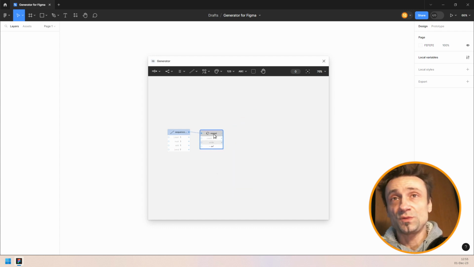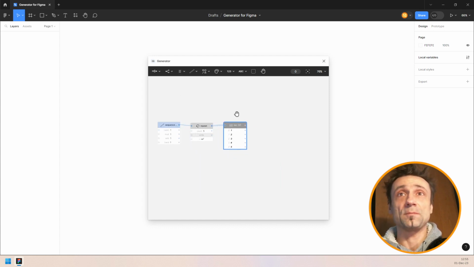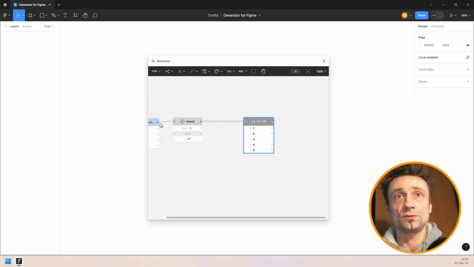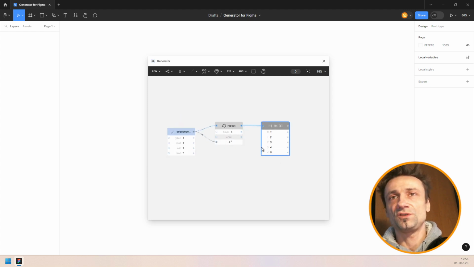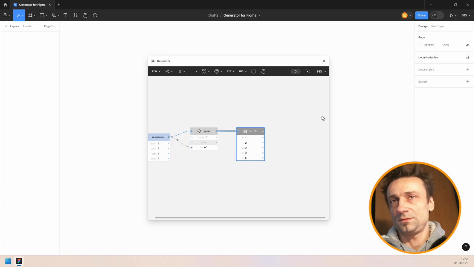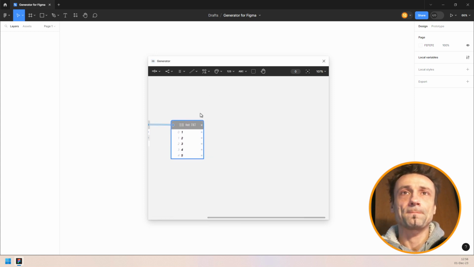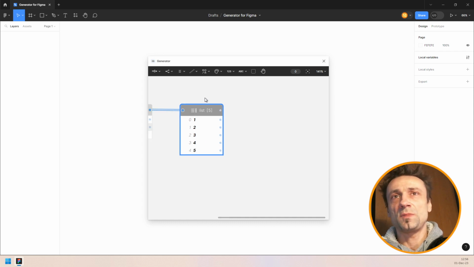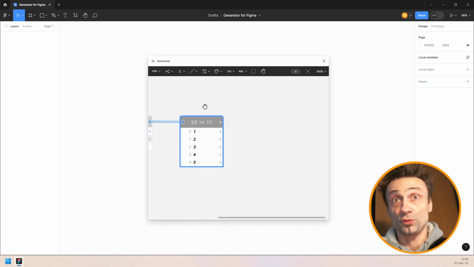So many nodes work on entire lists at once, like a map in JavaScript. So let's say we have this 1, 2, 3, 4, 5, and we're going to loop this or close the loop just so that these values stay the same downstream. Let's say we wanted to multiply all of these values by 2, right?